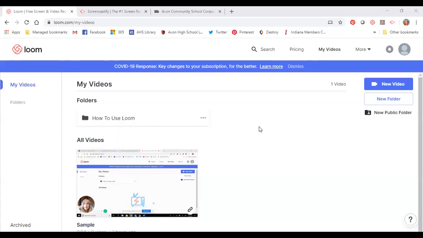Okay, great. So it's just loom.com. Once you log in, if you look up at the top, it says COVID-19 response: key changes to your subscription. They have made it so it's unlimited length videos.